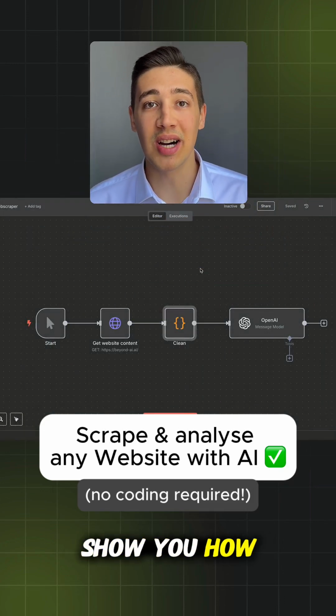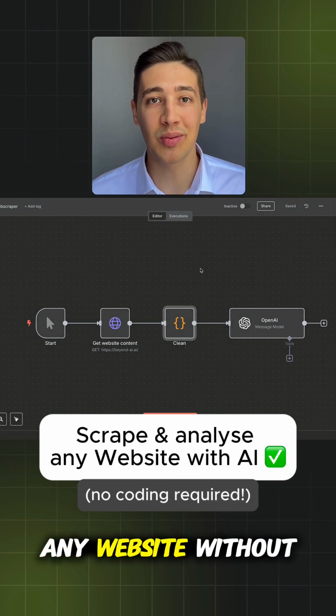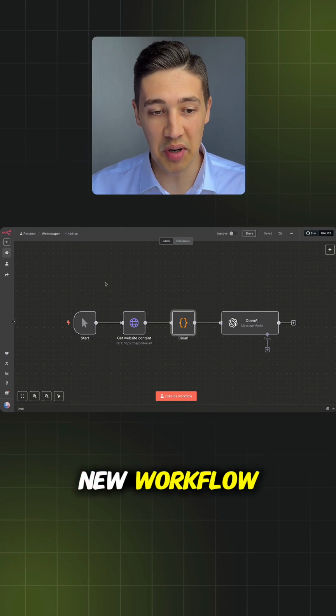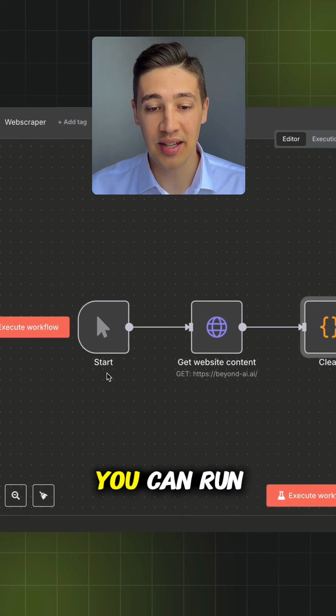Today I'm going to show you how to scrape and analyze any website without writing a single line of code. First, log into n8n and create a new workflow. It starts with a simple trigger. You can run it manually, on a schedule, or via a webhook.